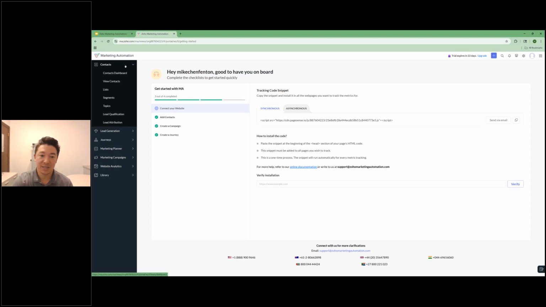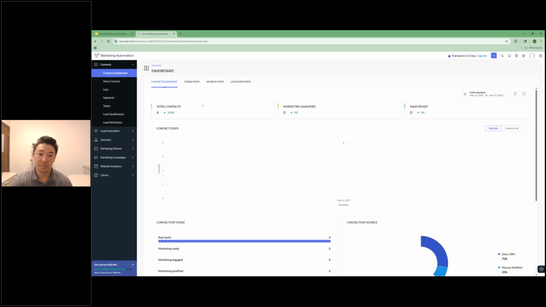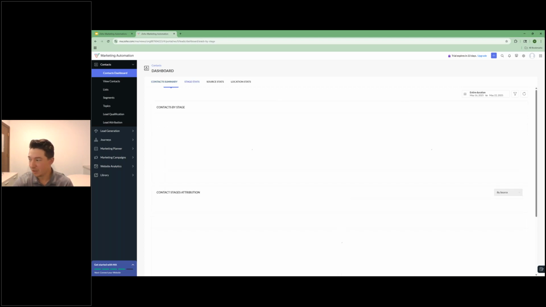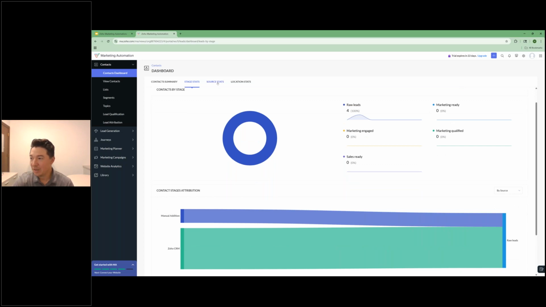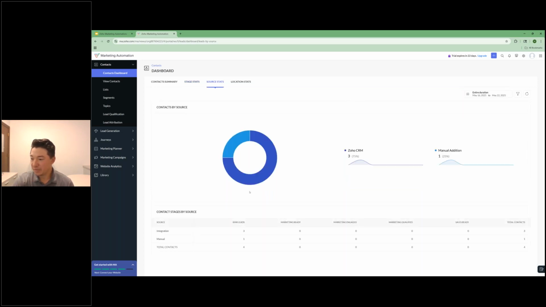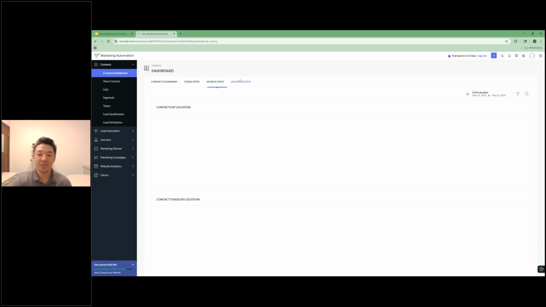So I'm on the contacts tab here. Under contacts, you can see the contacts dashboard. From here, it's like a mini summary of each contact, what stage these contacts are in. I only have 4 contacts in here. Again, this is a demo account. You can see the source of where they're coming in from, whether it's a CRM integration or I'm manually inputting them into marketing automation. You can see the location stats, where they're at. That will all be reflected here.